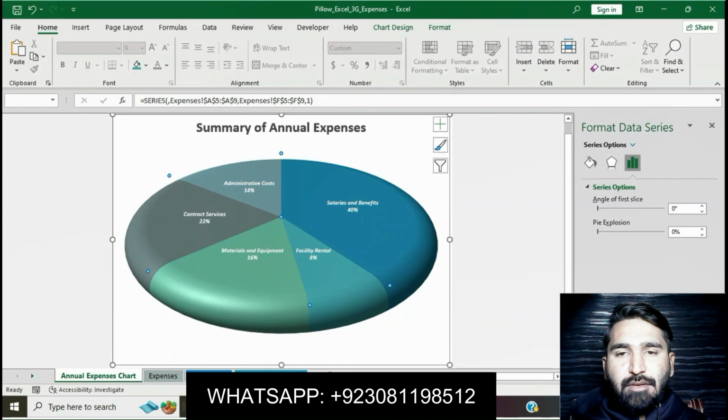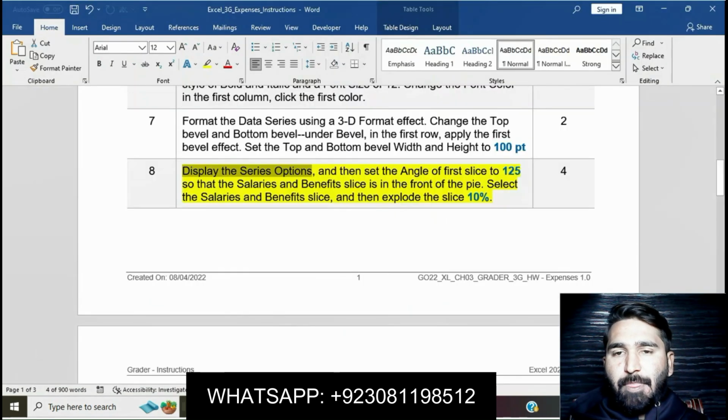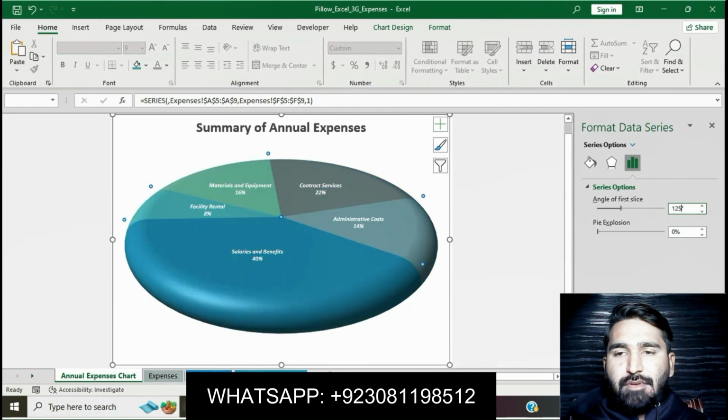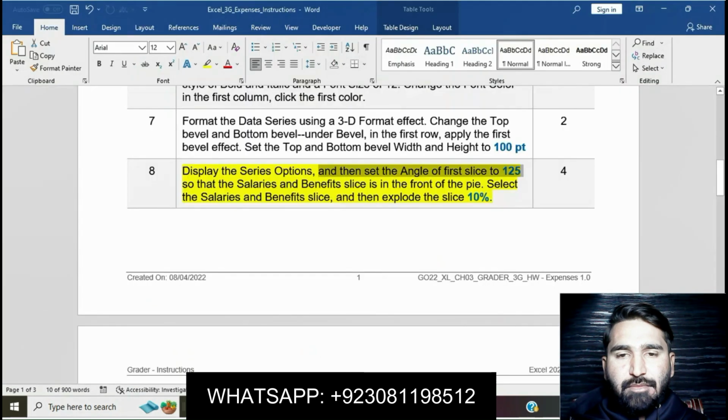Display the series option and then set the angle of first slice to 125. The angle of first slice is 125. You can type here 125. Okay, this is done now. This is good.